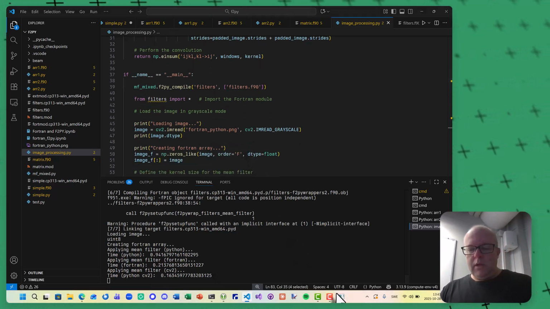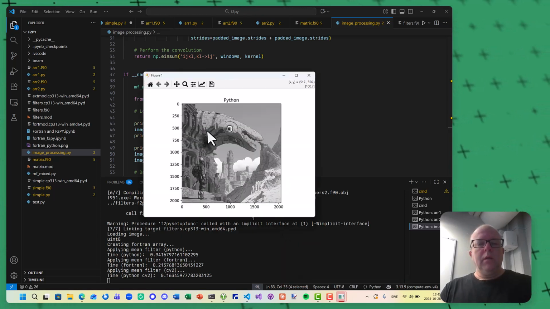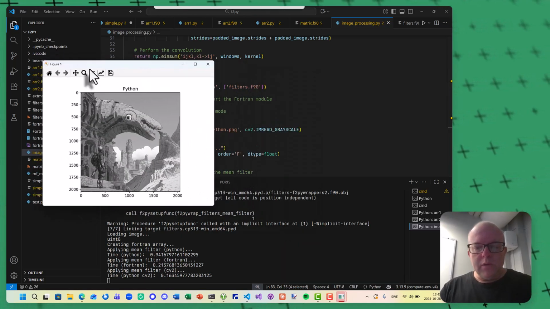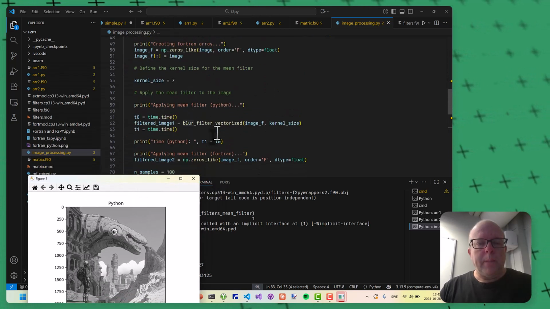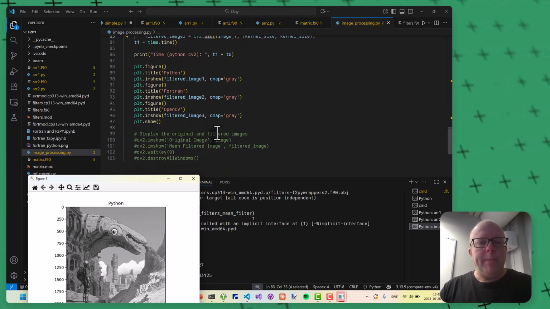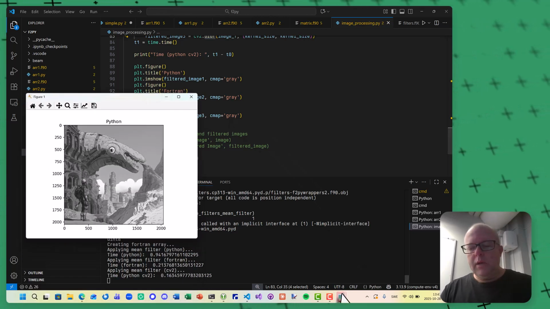Just going to see here. So these are the unfiltered one. Okay, so they're just showing that you get the same image from each of them.